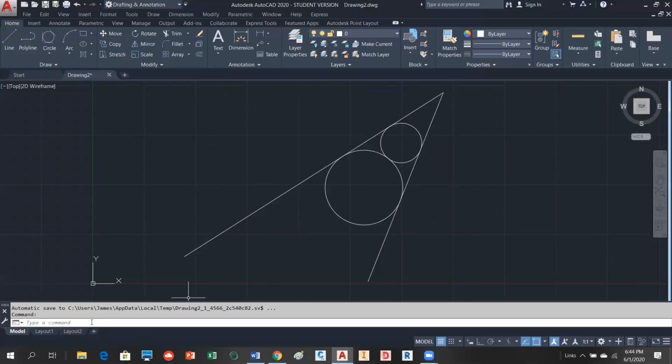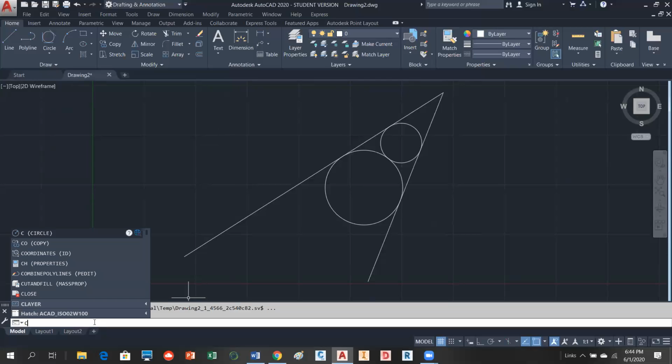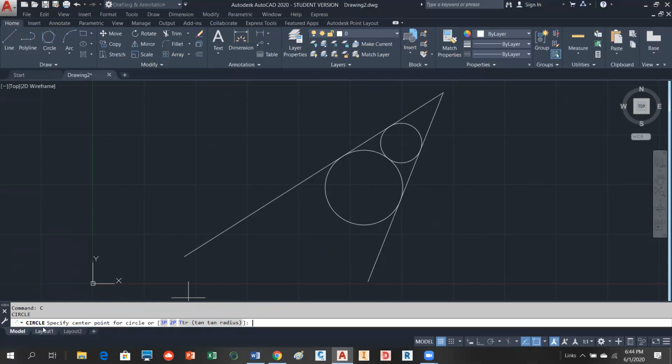So if I type in the word circle or its alias, which is C, I can just hit C and hit enter. Notice it brings up the circle command. And you'll notice there's your center point, radius, diameter, 3-point, 2-point, TTR, but they don't have TTT in there. So TTT is only available if you use the pull down like that, okay? Otherwise, if you're typing it in, you won't see it. So that's something nice to know, okay?